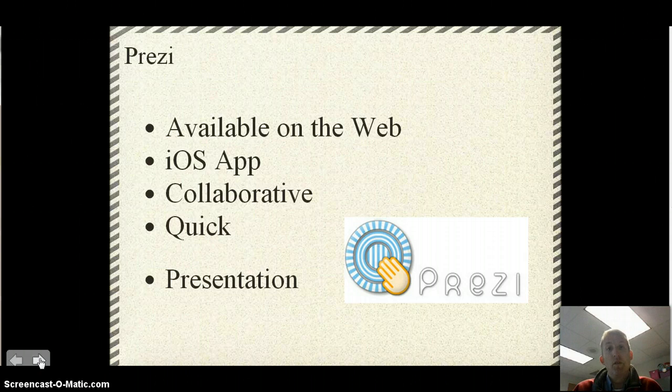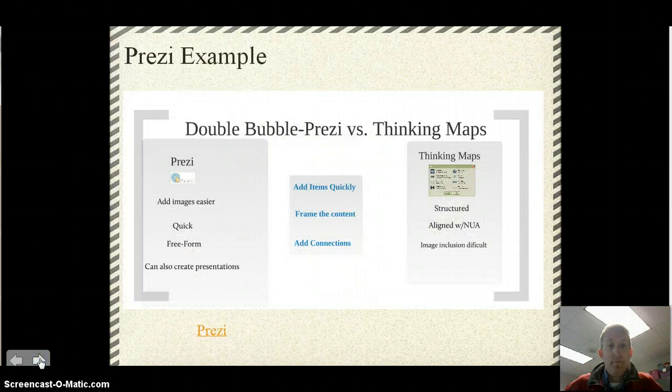It's collaborative. You can actually do a meeting type thing where people are collaborating just like on a Google Doc, but within the Prezi, collaborating on the thinking map as you go. It's very quick. You can pop it up, open it, start a new one, and start adding information right away. And plus, once you're done, you can actually set up a presentation with that information, navigating through the different pieces.